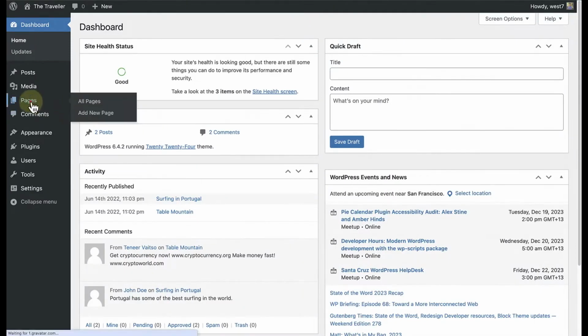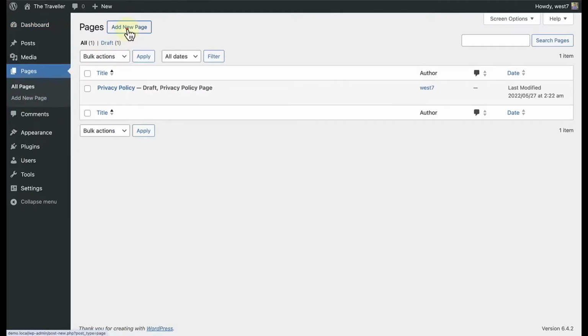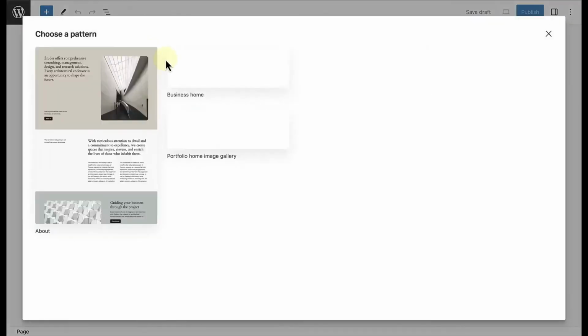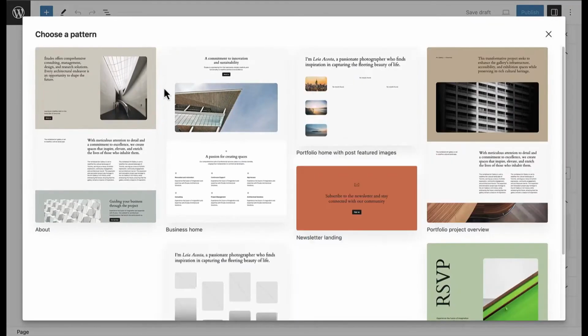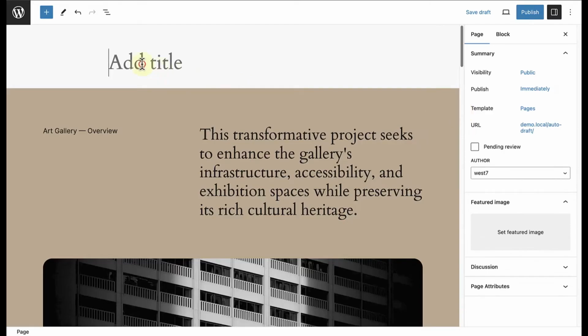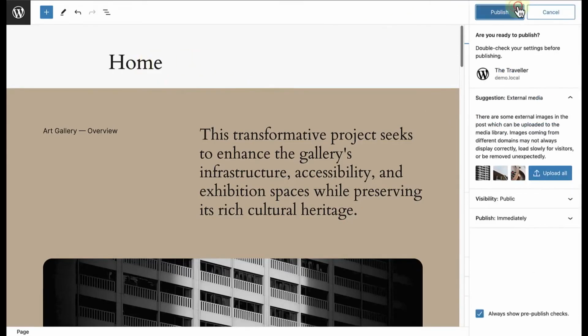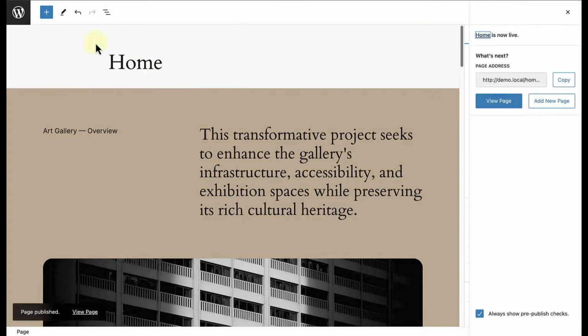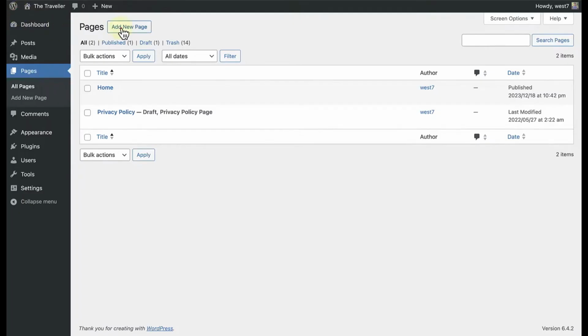I'll make my way to Pages, click on Add New Page, and then once I do that, I will be able to add or select a pattern that comes with my theme. And I'm using the 2024 default theme. So I'll go ahead and select a pattern that appeals to me and name it Home. After publishing, I'll make my way back to Pages and add my next page.